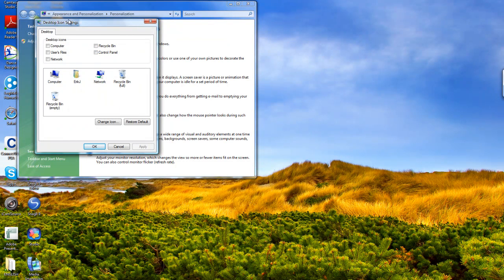It opens up a new window called Desktop Icon Settings. In there you see the desktop icons for the standard icons of the system. This system that I'm on is Windows Vista Ultimate, but it'll work on any of the Vistas as well as Windows 7 for this technique.